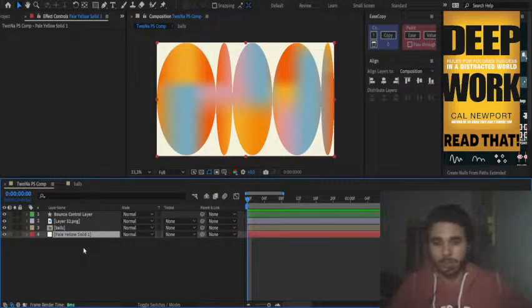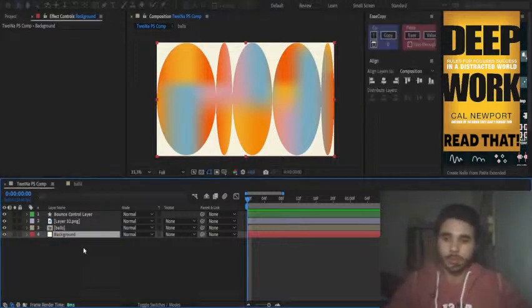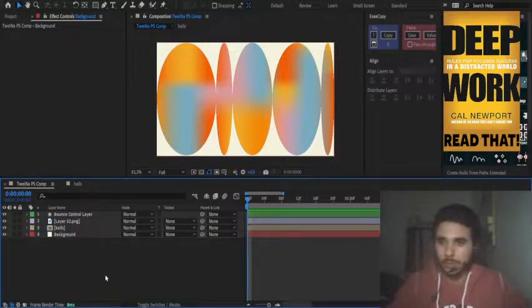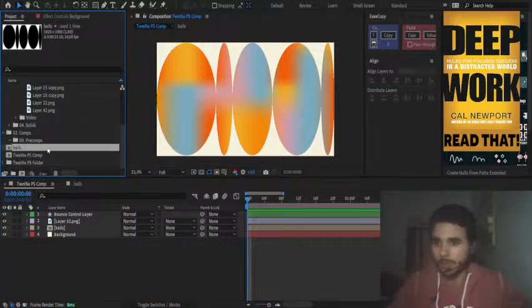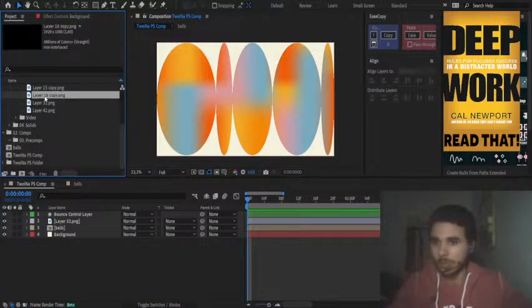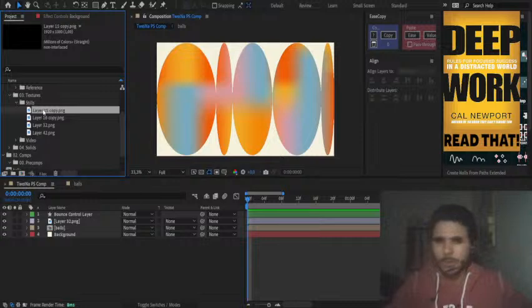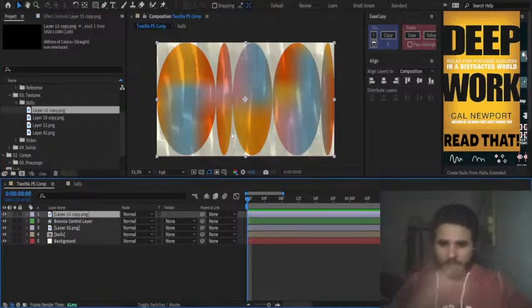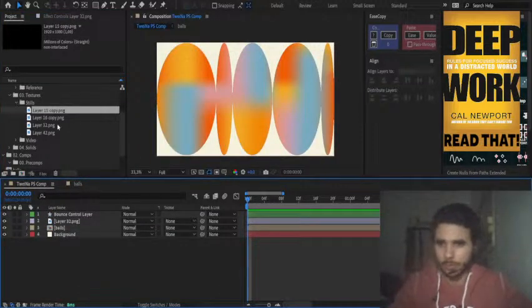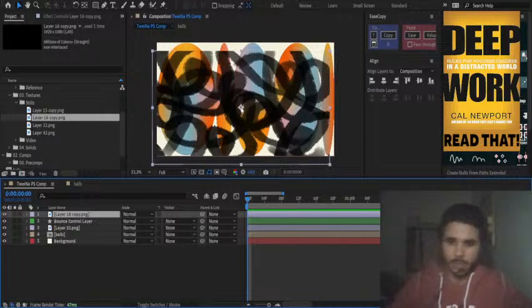There it is. Call it background. Okay. And then we are going to grab its texture, which is not this one. This is one. This one's going to be, yeah, this one.